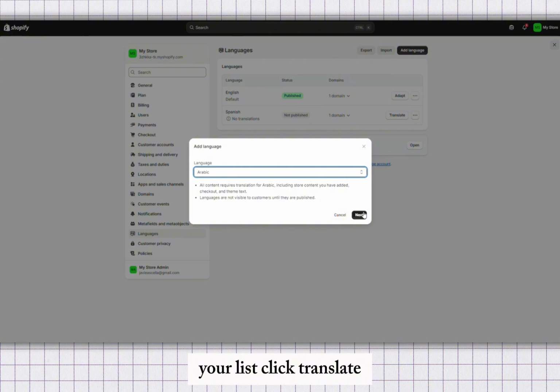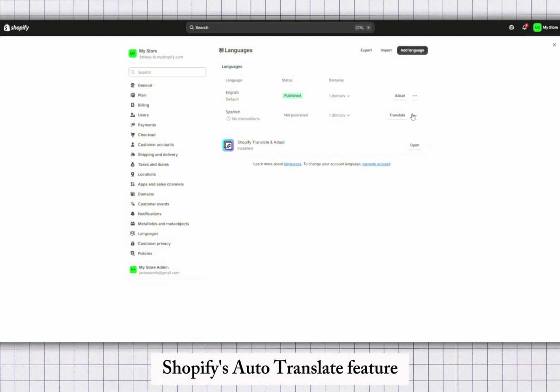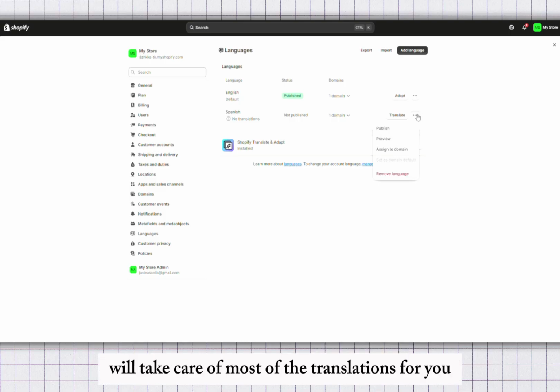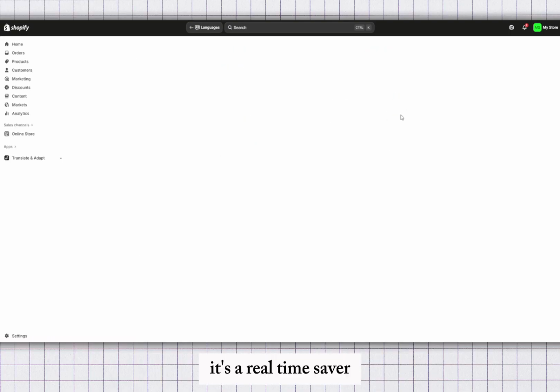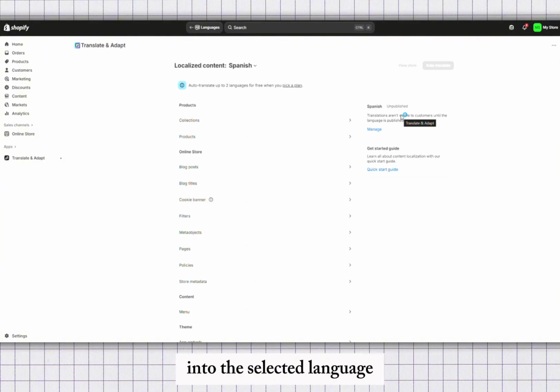Click Translate, and then proceed to click Auto Translate. Shopify's Auto Translate feature will take care of most of the translations for you. It's a real time saver, ensuring that all your content is transformed into the selected language.